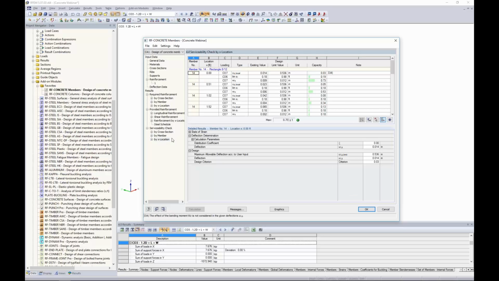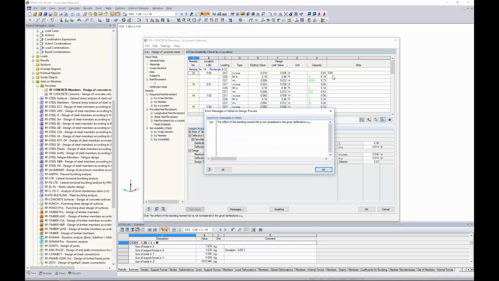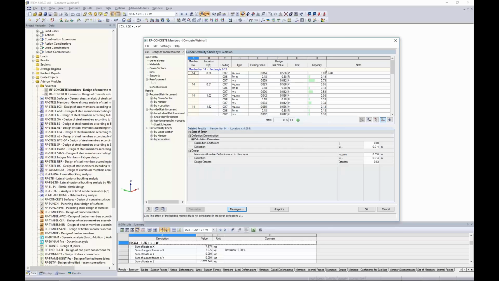Something else to notice in any of these tabs, you'll notice this notes section. If you see any numbers here and click on this messages, it should correlate to any warnings or just information that the program would like to give you about your reinforcement design. For example, this says 334, the effective bending moment MZ is not considered in the given deflections. So this is important if you are seeing those numbers to just quickly take a look at the messages.